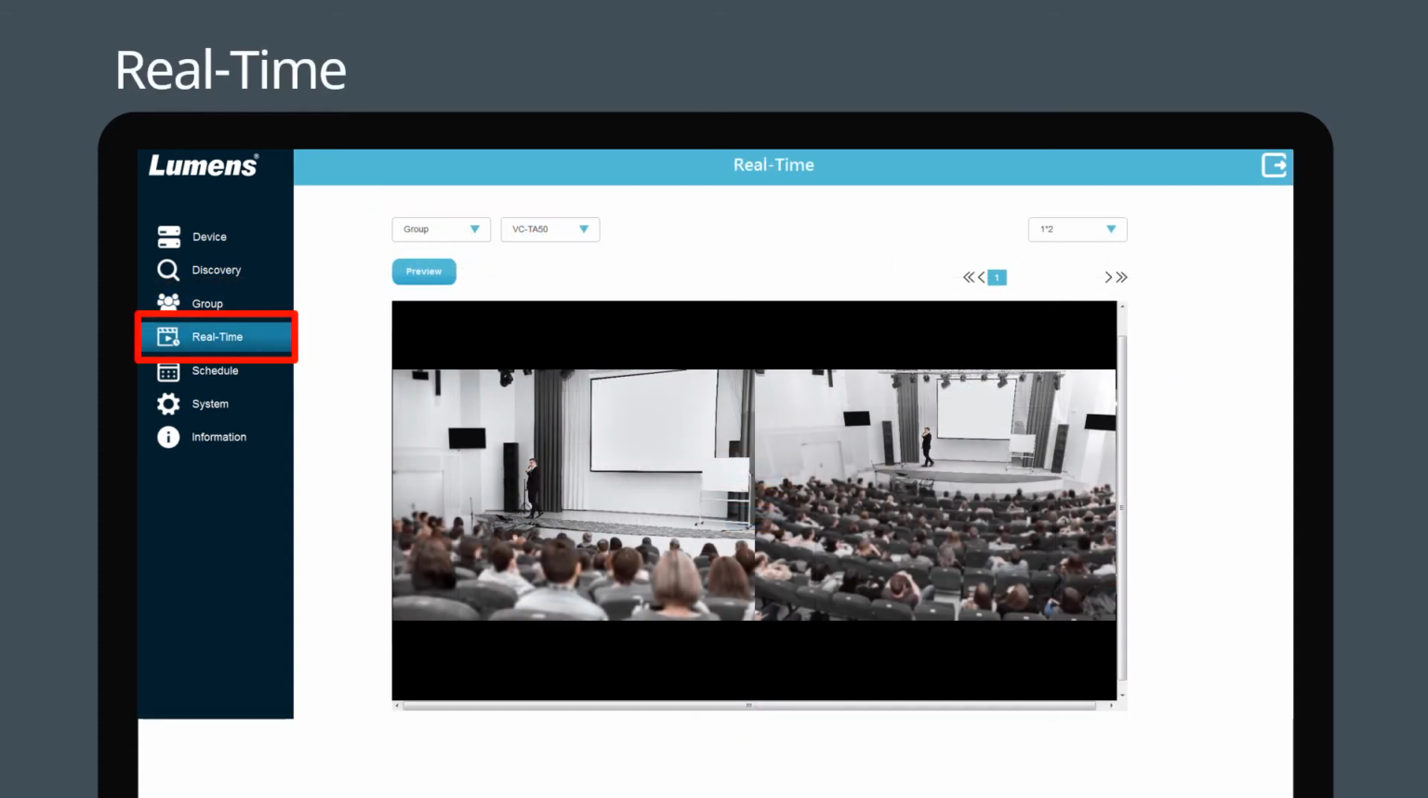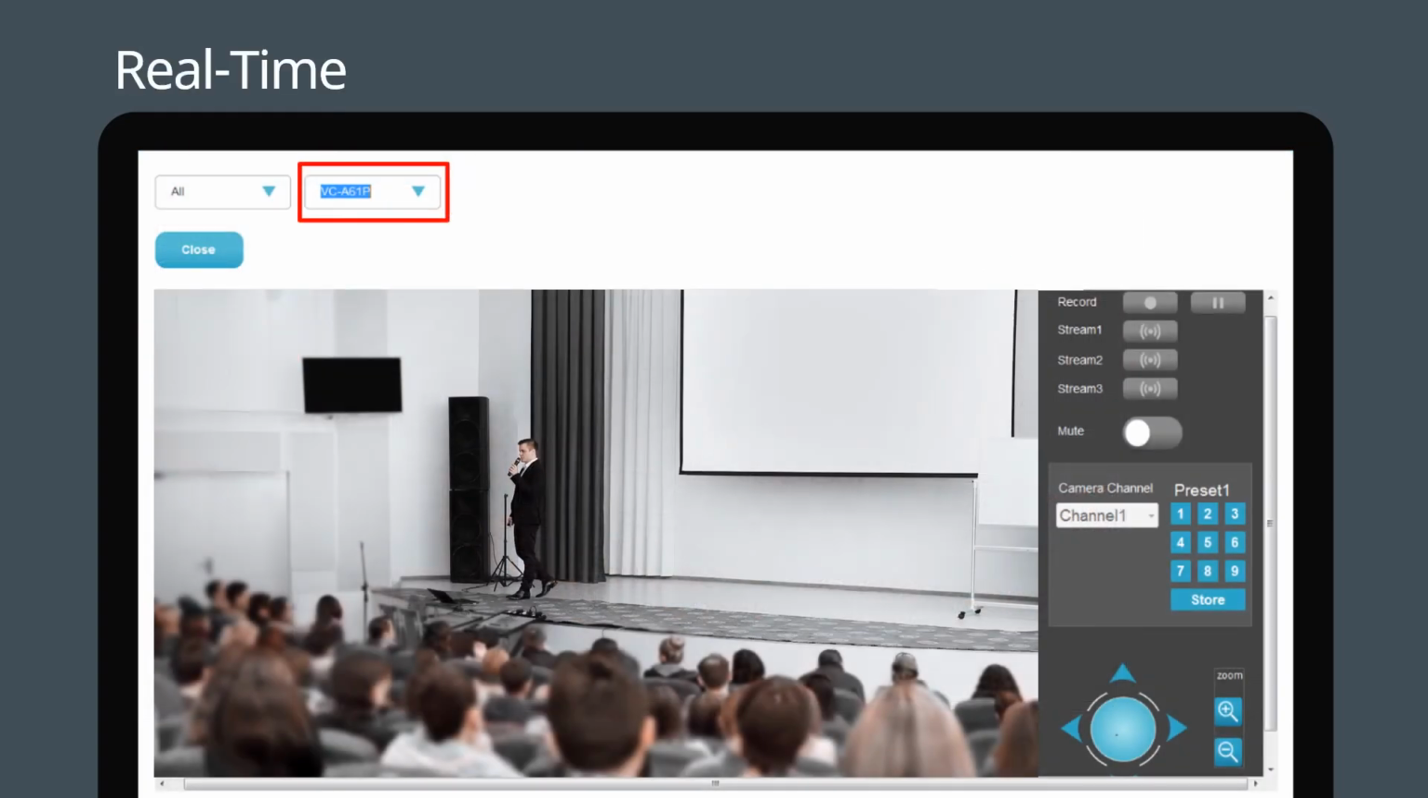The Real-Time tab is where you can monitor the live output from any of your devices. You can change the layout of this screen from the drop-down menu. Click Preview to begin monitoring. You can control the selected camera. Use the panel on the right-hand side to position your PTZ camera and to trigger the recording function for that device.